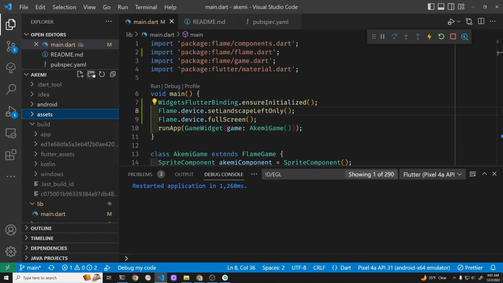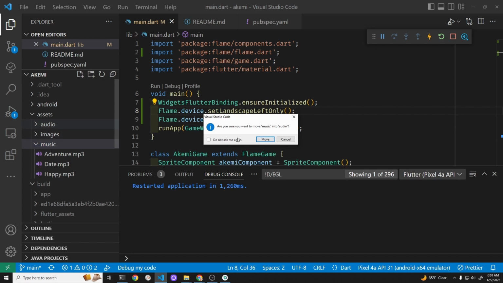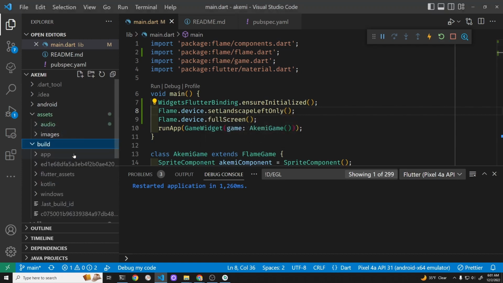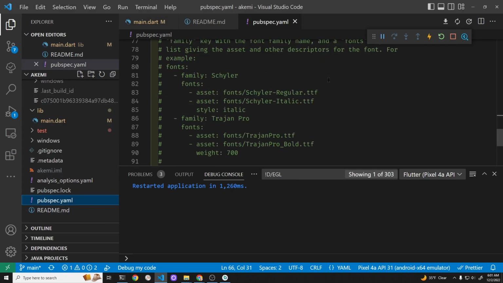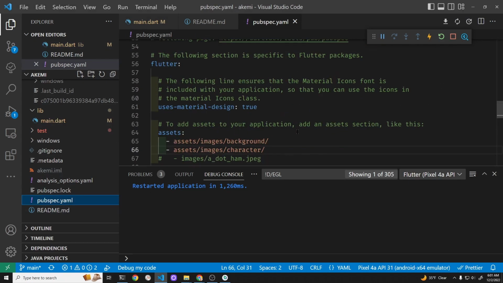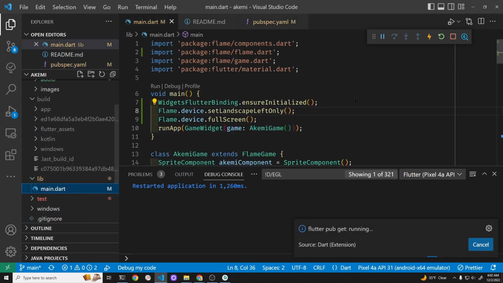You're going to create a subfolder under assets for audio, and I'll add the music into the audio folder, and then in pubspec.yaml I'll add the assets for the folder where the music is in assets. Let's go back to main.dart.